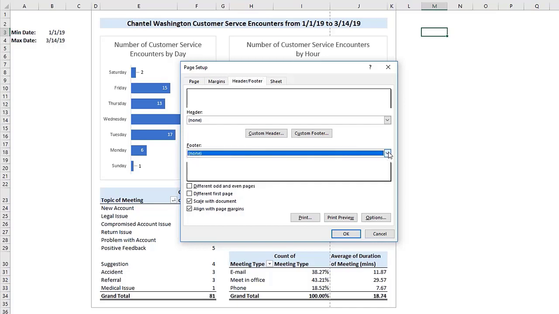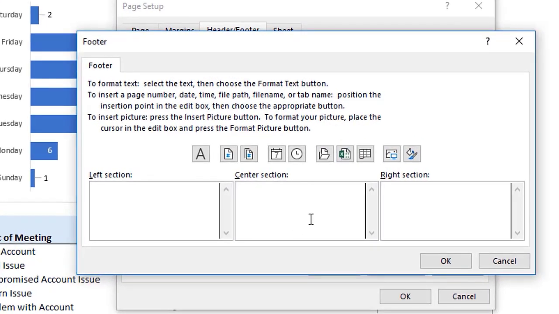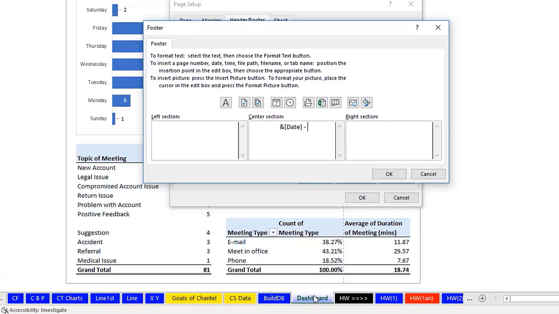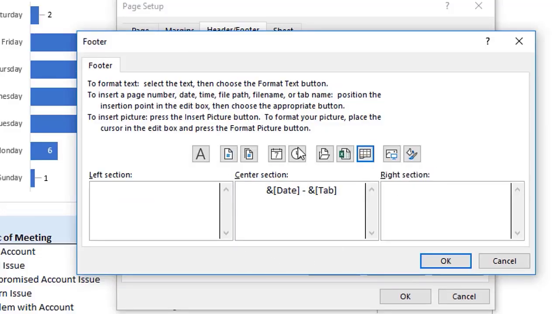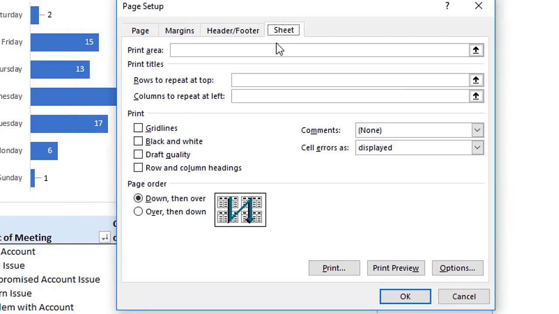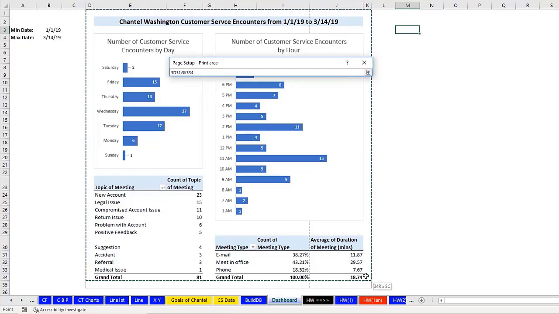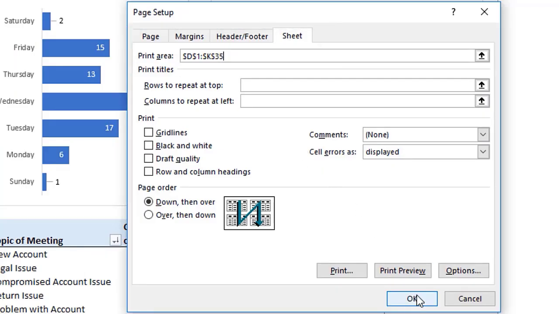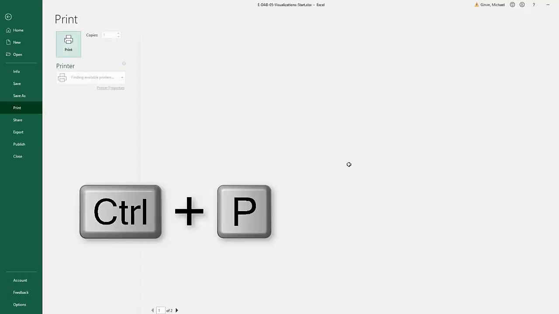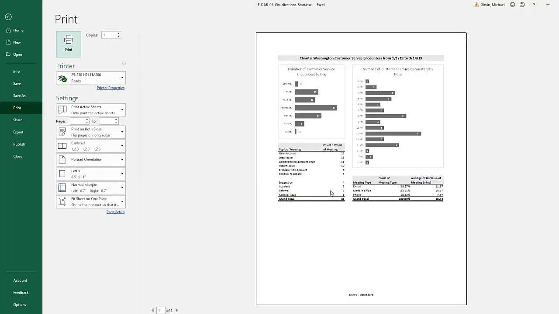We could use the built-in drop-down, but we don't want to do that. We want to build our own custom footer. In the center region, I want to use the code for today's date. So I click on Insert Date. Every time we print this out, that code says put today's date. Space dash space. And I'm going to use the code that will always put the sheet name in. Click. That will be our footer. Click OK. On the Sheet tab, we want to define the print area very carefully from D1 all the way to K35. Now when we click OK and Control P to check Print Preview, that is looking awesome.